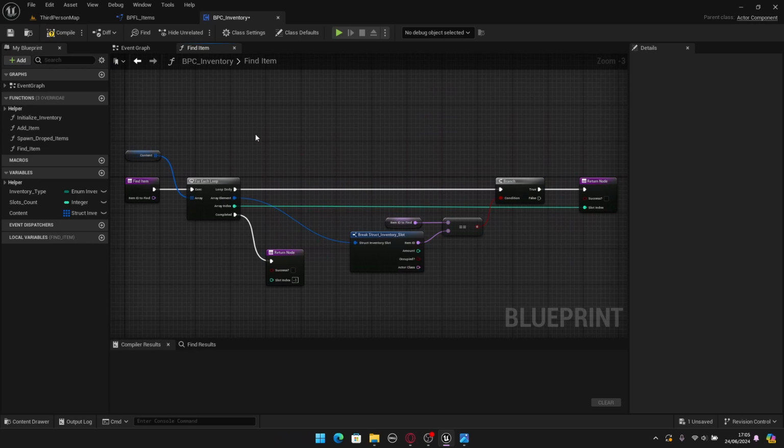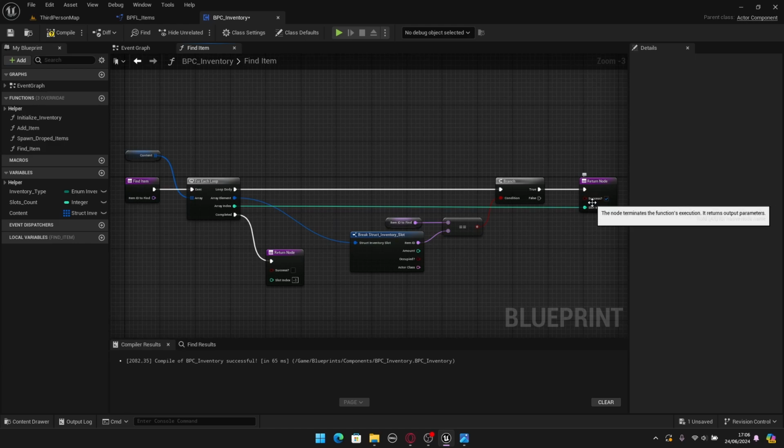This function will simply find an item in the inventory, right? So let's compile and save. And now let's create a function to add the random loot to the inventory. So let's do this. And I forgot, but here we need to return true on this success in the find item function. So here just check this success output here. Let's compile and save, and there we go.